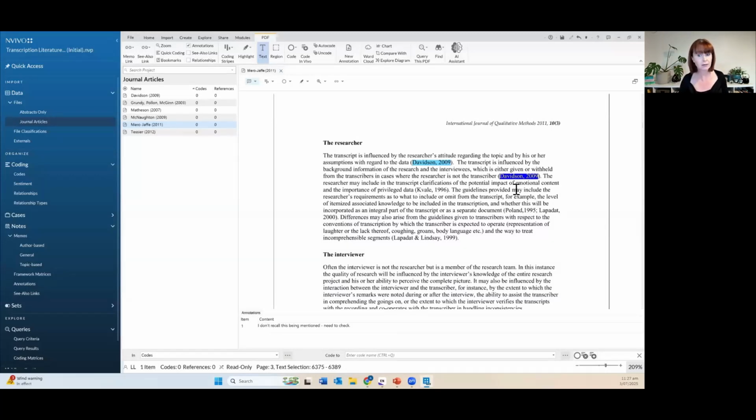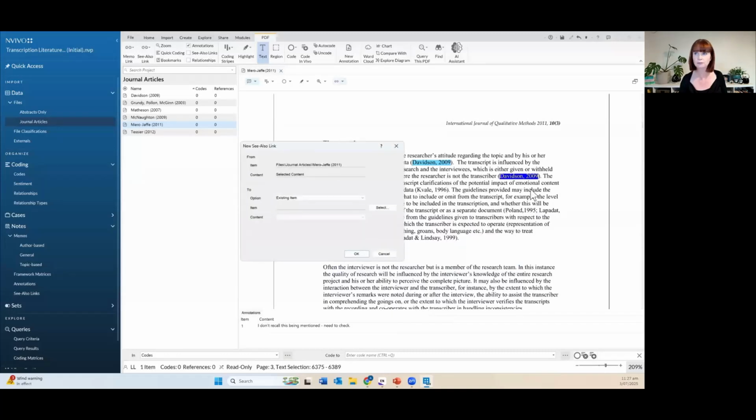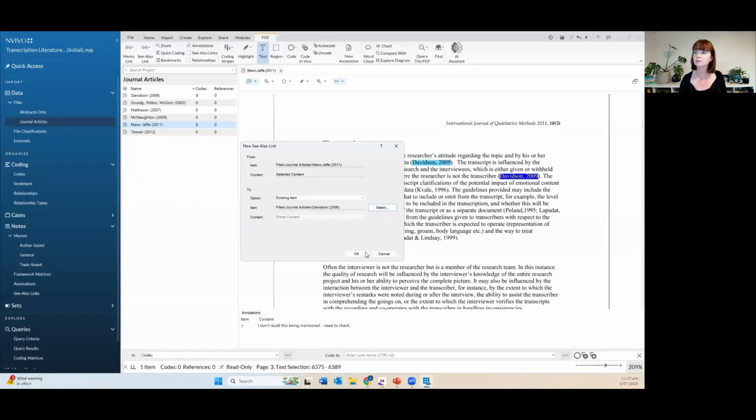So in this particular example, we've got the reference to Davidson, and I have the full PDF of the Davidson article inside my NVivo project, so I can actually connect through to that. So I'll just right click on top of what I've highlighted. I'm going to come down, we've got a links menu here. I'll choose see also link and I'll make a brand new one. And I just need to find the Davidson item. Here we go. Click OK.